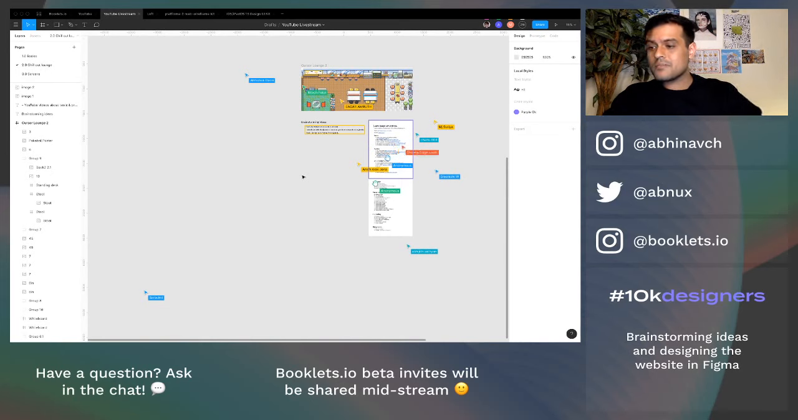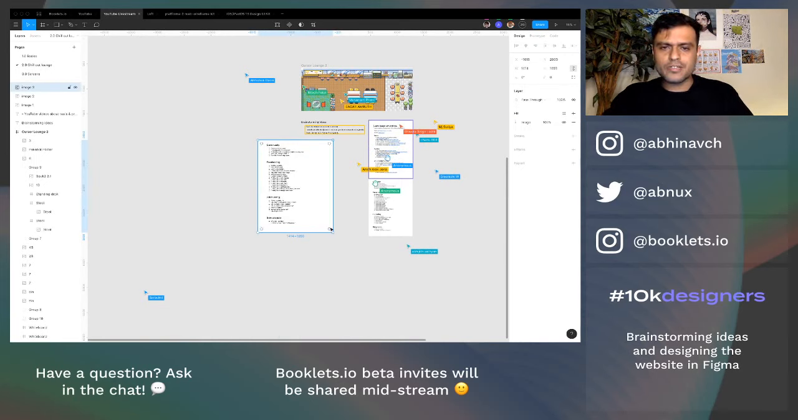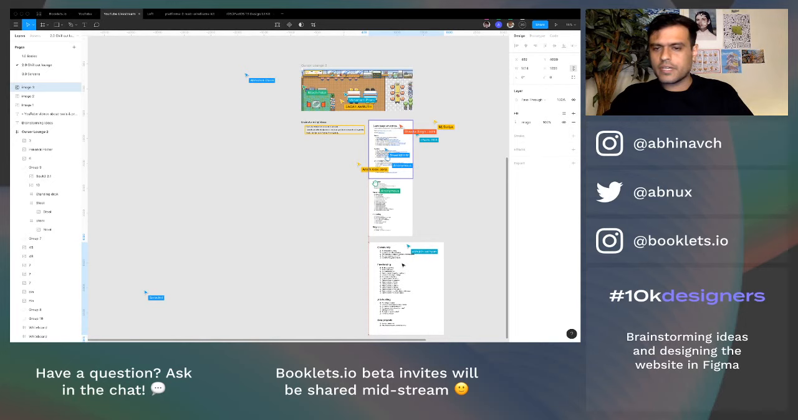How much of coding helps? You don't really need to code to be a designer. If you do, it might help you, but all designers are not developers. Some developers know how to design, some designers know how to develop.